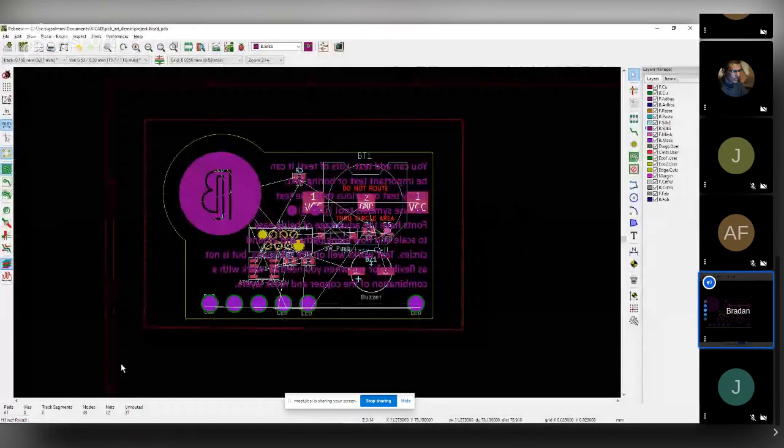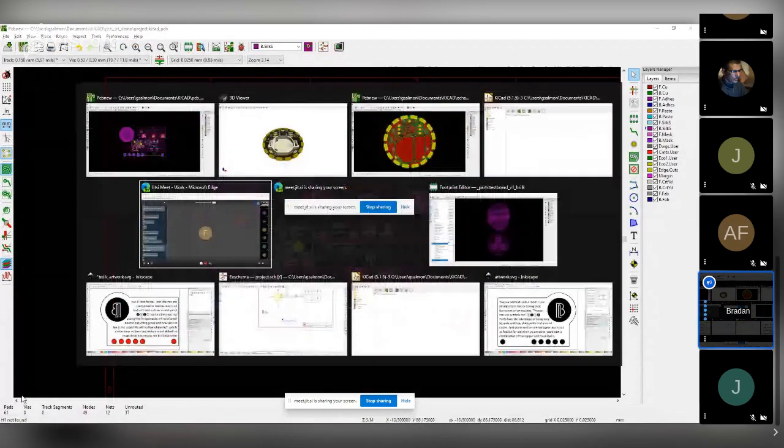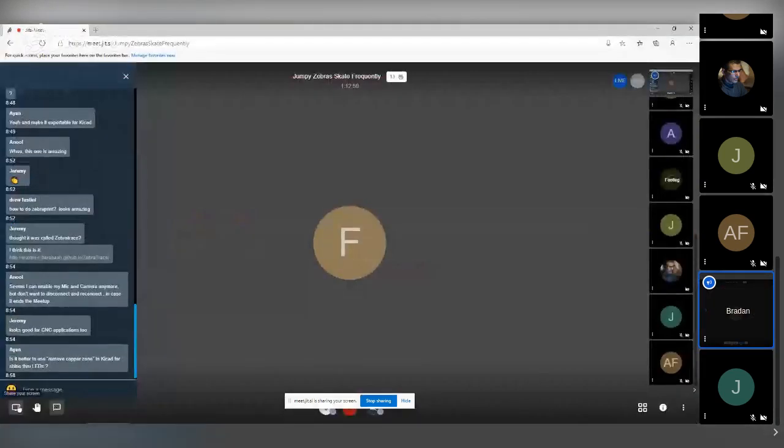Back to the question, I'm going to stop screen sharing and then quickly look at the chat to see if there were questions that I didn't get to. So the question on the remove copper zone, you would get a better result if you were to do an exclusion zone within the PCB new.